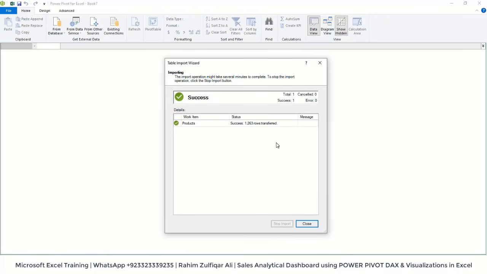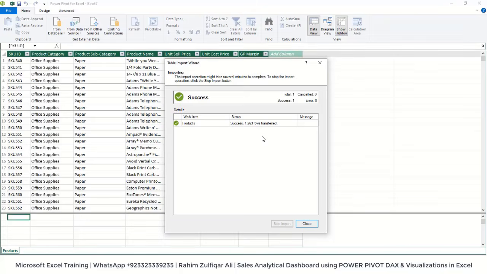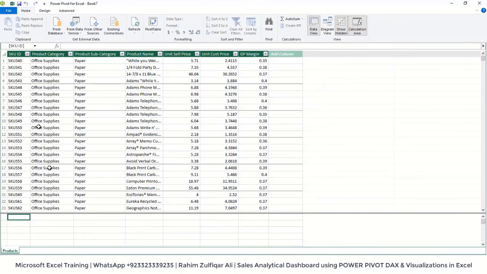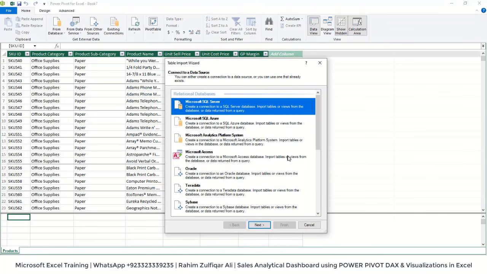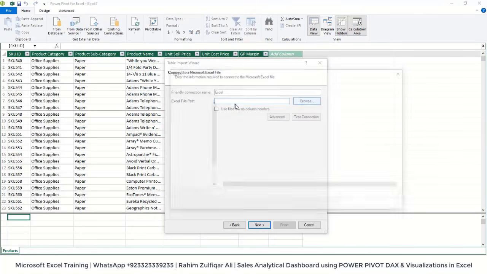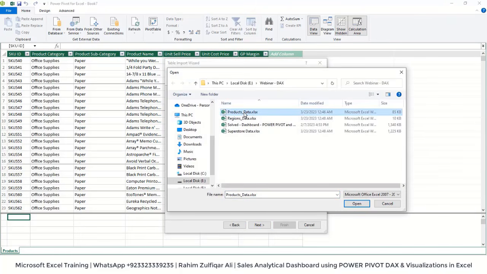All the rows will be successfully imported. Click on Close, and now you can see the data in your Power Pivot window, right? Now we need to import the other Excel files as well with a similar process. So let's get started and do it. We will click on From Other Sources, go to Excel file as the type, and browse to that location. We have already brought in the products data.